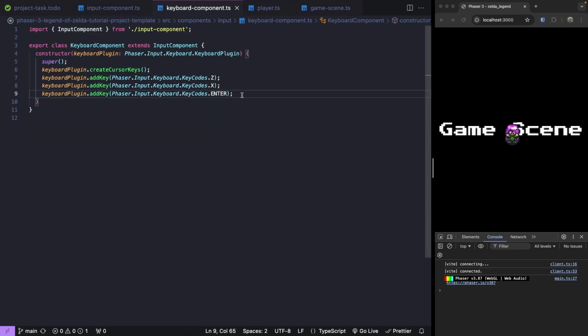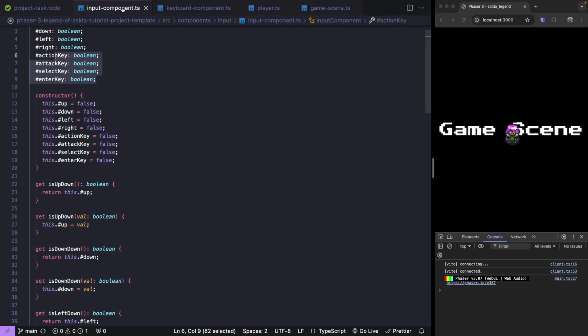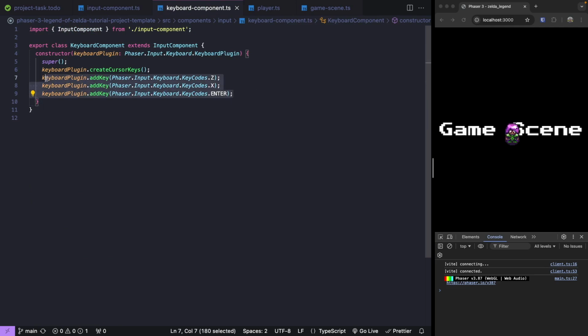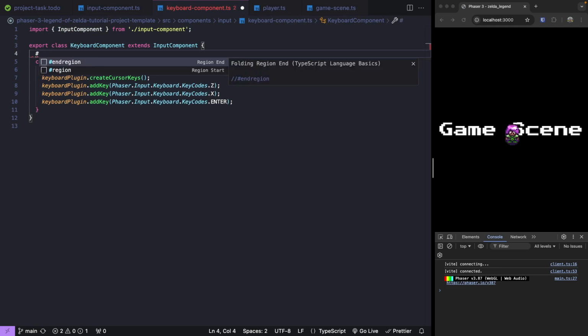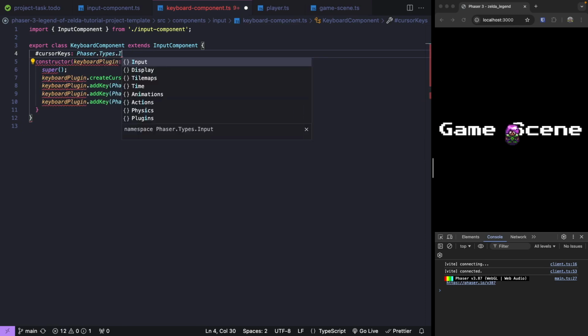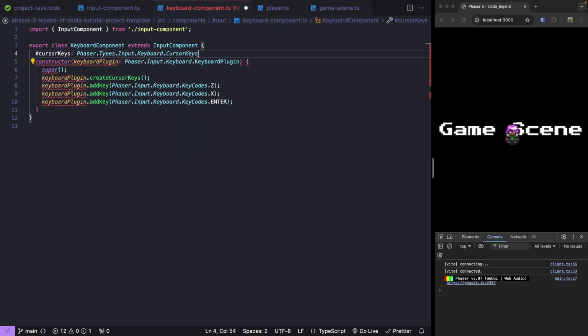So now in our keyboard component class, now that we have our bindings, we need to associate those with our properties from our input component. To do that, we need to store a reference to these keys on our class. So let's add some new properties to our class. For our first property, we do cursor keys. For our type, it'll be Phaser.Types.Input.Keyboard.CursorKeys.